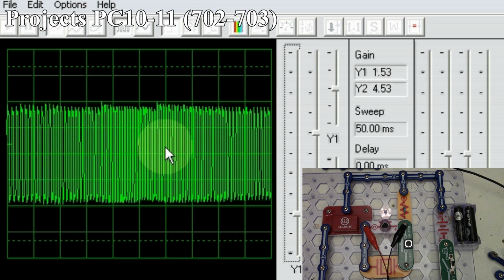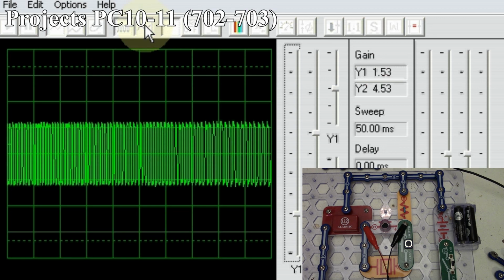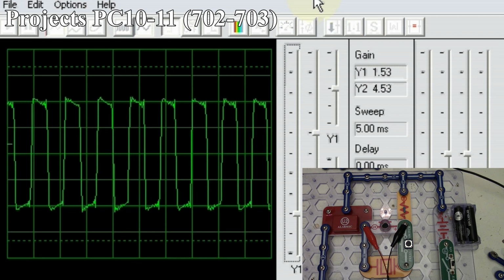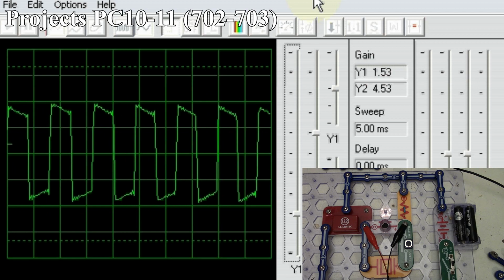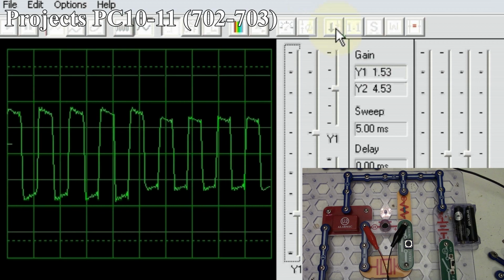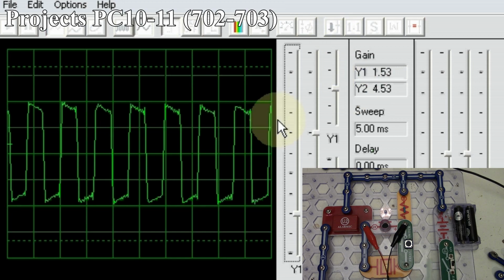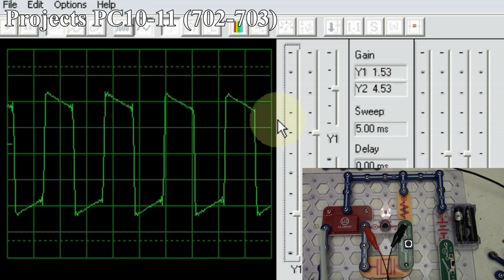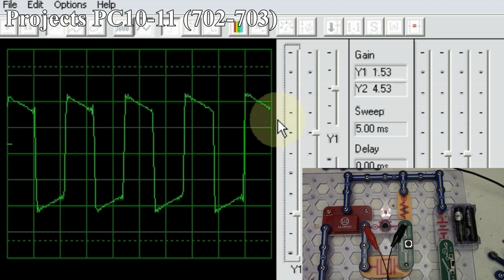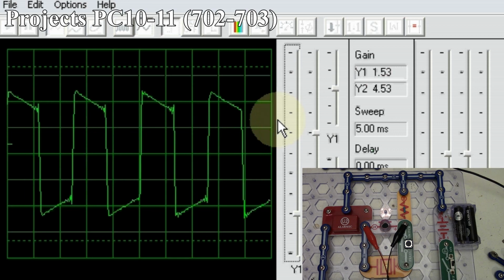Now, there's another form of modulation here. I'm going to change it to this, a half millisecond division scale. And of course, we've already been seeing this in the previous projects, but if you note the waveform itself, the spacing between the peaks is going smaller and larger, again, as the signal from our alarm IC is going up and down in frequency. And this is another form of modulation, which is frequency modulation.